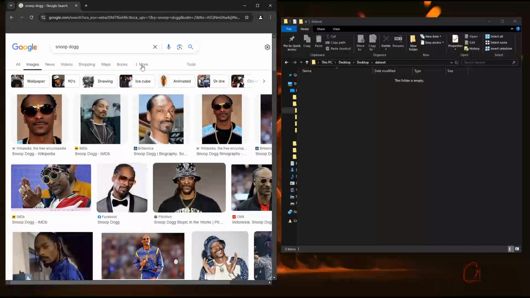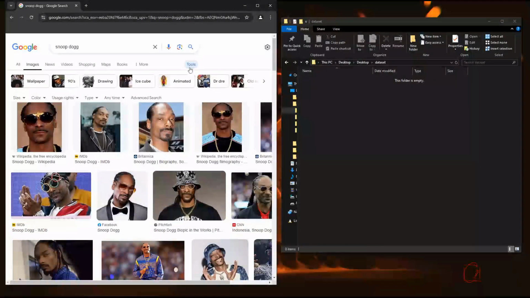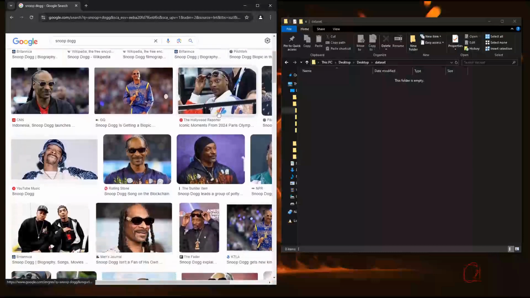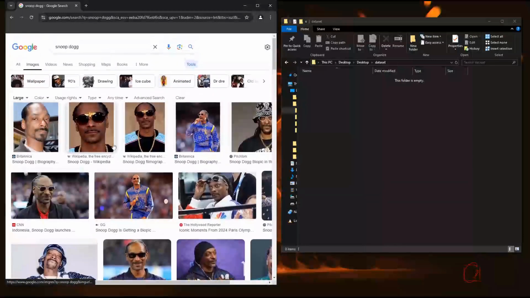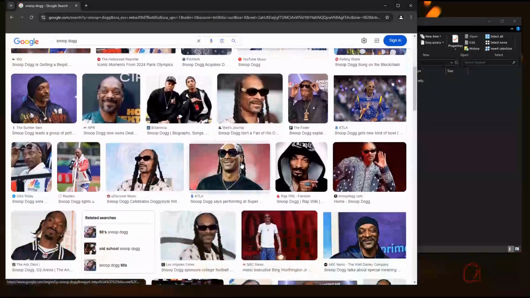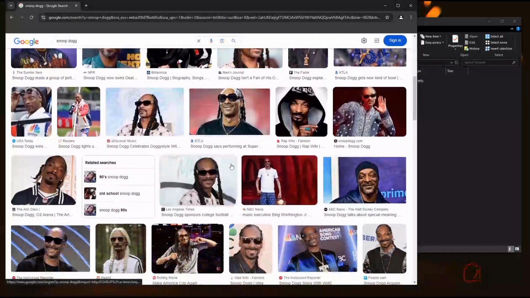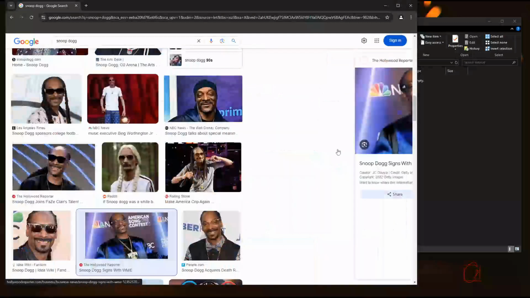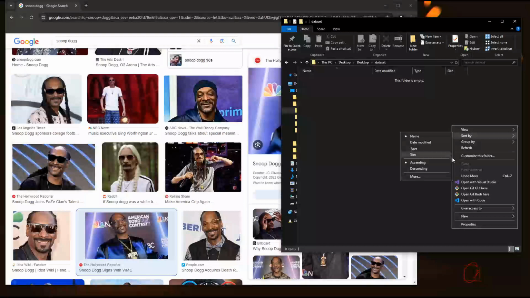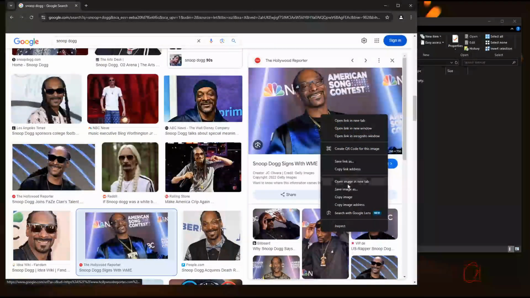Now I'm going to go to, I don't know if it's here or not. Yeah, tools. So what we're going to do is go size, and we're going to put large. So we want large images of Snoop Dogg. Looking around, there's some pretty good ones here. Let me just make this bigger. I want to try and get ones without his glasses on, or ones that have clear glasses like this. So for example, this one, I'm going to save that.